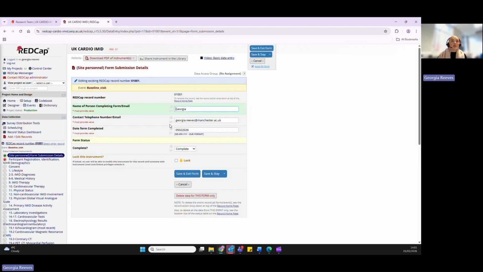For a completed form, you are permitted to lock a form at the bottom of the instrument, and if you do lock the form, then no other user will be able to modify the instrument. If the instrument does need to be unlocked again, please do contact the individual who completed the form or contact myself and we can solve that for you. So I'll save and exit the form.